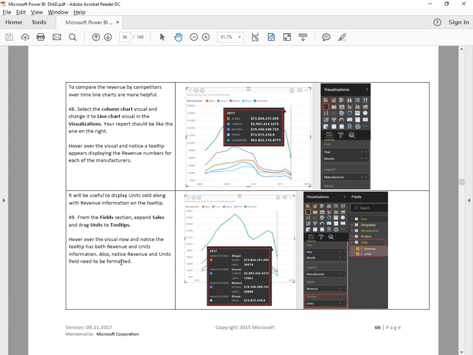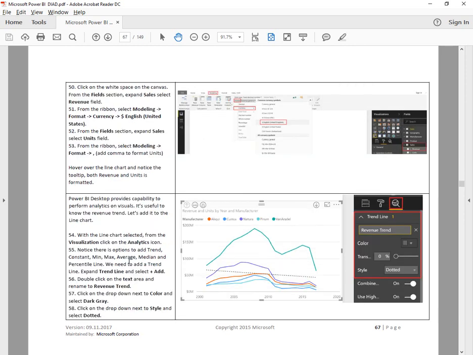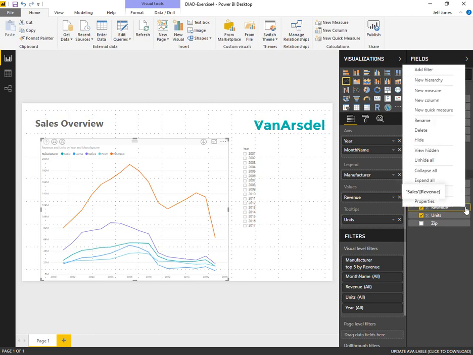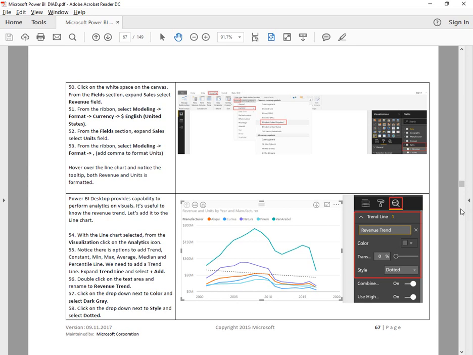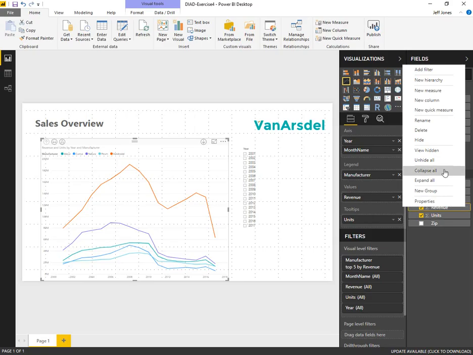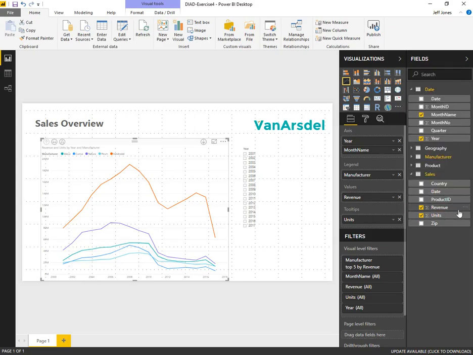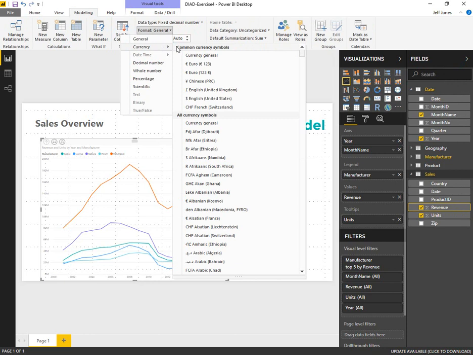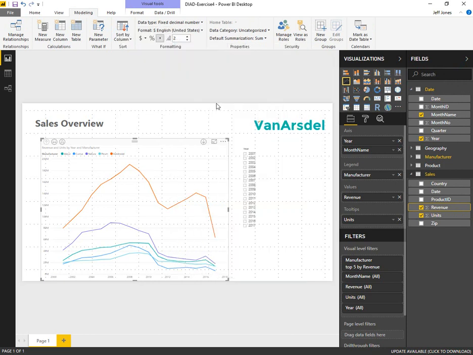Also notice revenue and units field needs to be formatted. So here we're going to go to fields, expand sales, select the revenue field. And on the ribbon we're going to select modeling format currency. So we'll highlight revenue, modeling, format from general to currency. We'll do US English.